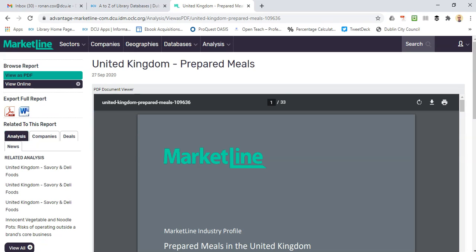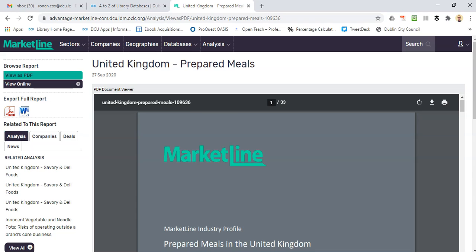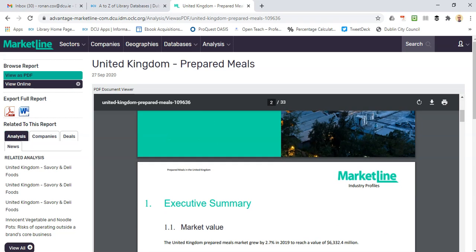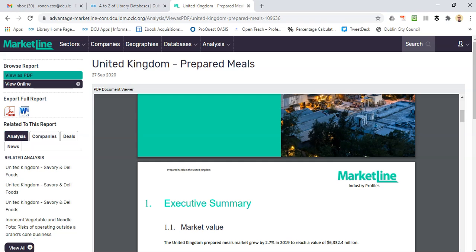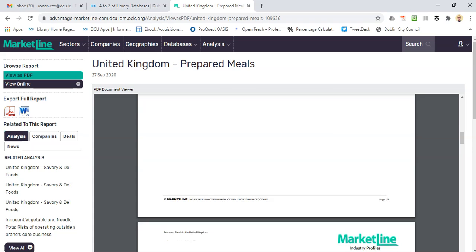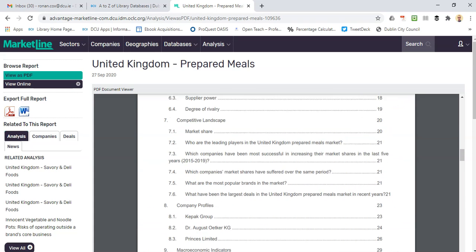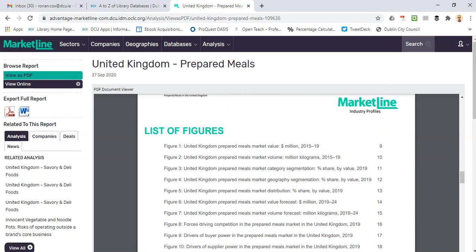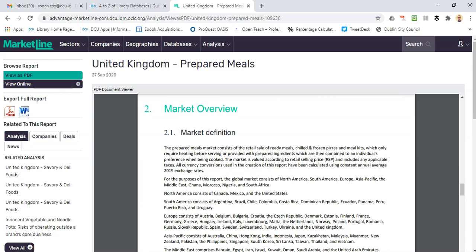And again, we get a similar report. You have the option then to download that as a Word or PDF document should you wish. In this case, it's 33 pages long, which again is quite comprehensive. But what I like about it is you have your contents page. And you have also, which is really interesting, if you scroll down just past the contents here, you have the market definition.